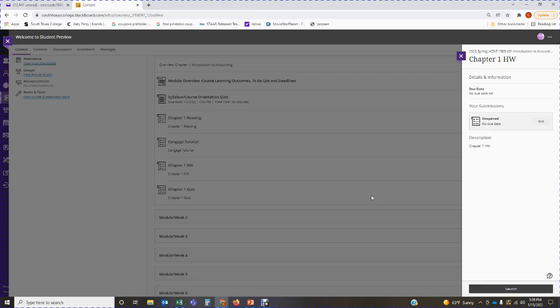Now make sure that your computer does not block pop-ups, because if it does, it won't allow you to transfer over from Blackboard to Cengage. So let's go ahead and launch, and it's going to redirect you out of Blackboard and into Cengage. It will automatically take you to where you need to be.